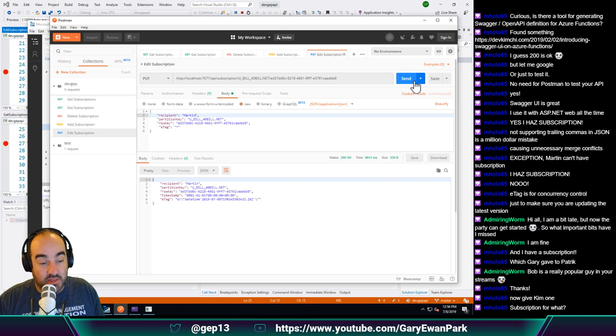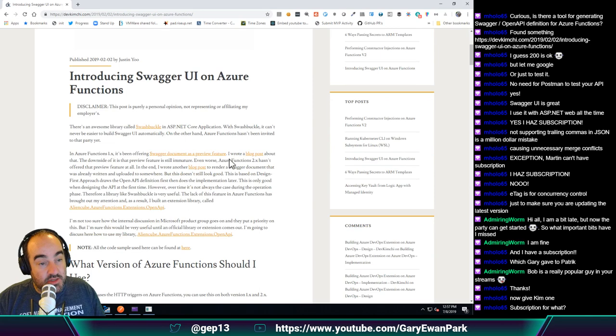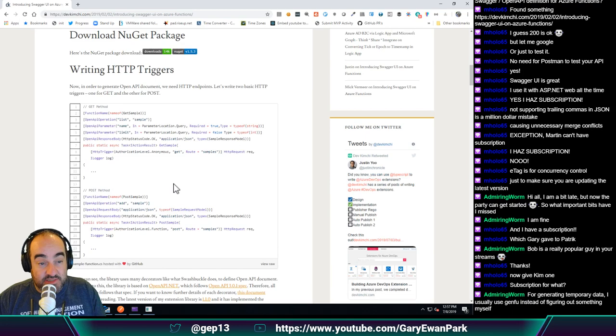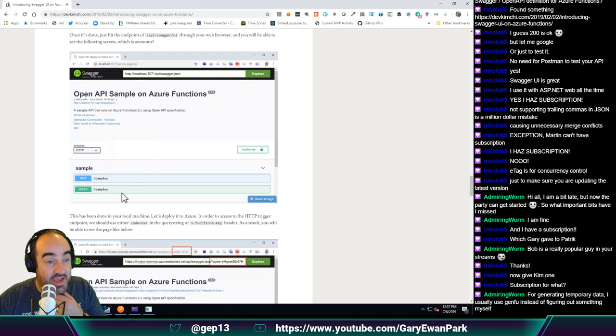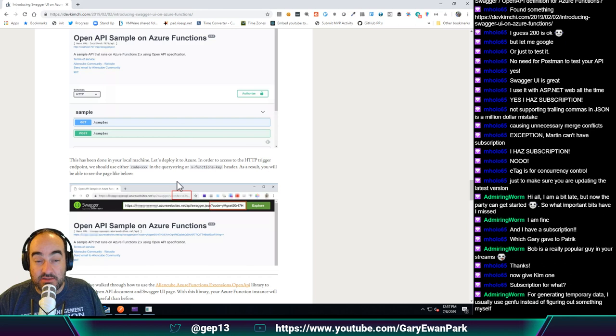Now, one thing that Martin did mention earlier was that there would appear to be a Swagger UI that we can use for Azure Functions. So I may have to look into how that works and how to set it up, because Martin's pointing out that it provides a user interface for exercising the methods. So rather than having to do it in Postman, which is my go-to tool for doing this thing, we could have used the Swagger UI for doing that. So we'll have to play with that.